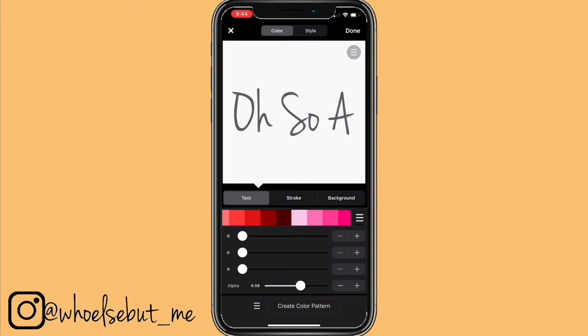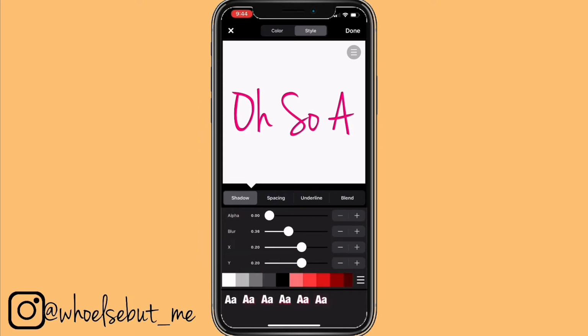I'm going to change the color. I think I'm going to go with a hot pink because why not? All right, and I'm going to increase the alpha. This gives it a little shading in the background so that it gives just a little more to it.